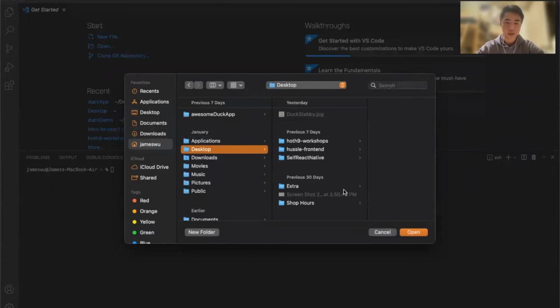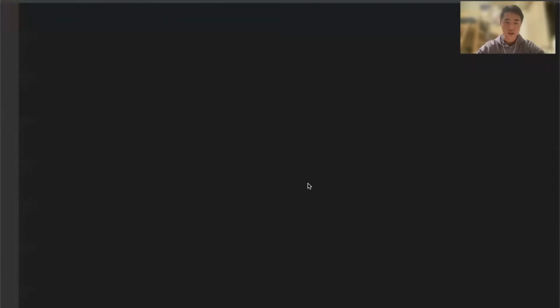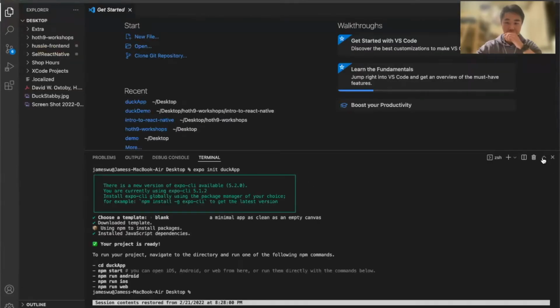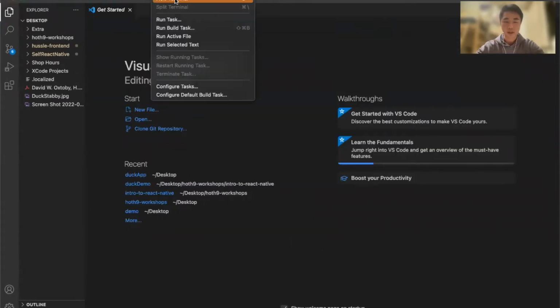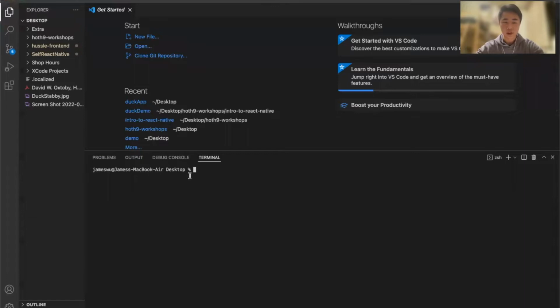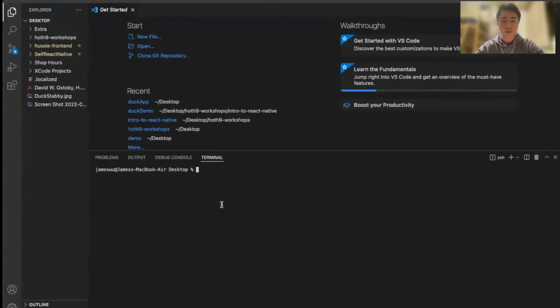So I'm just going to click Desktop, open that. Oh, ignore this. I think this is all that code in the terminal because I already was working on this prior. So my bad. The terminal should be blank for you, most likely.